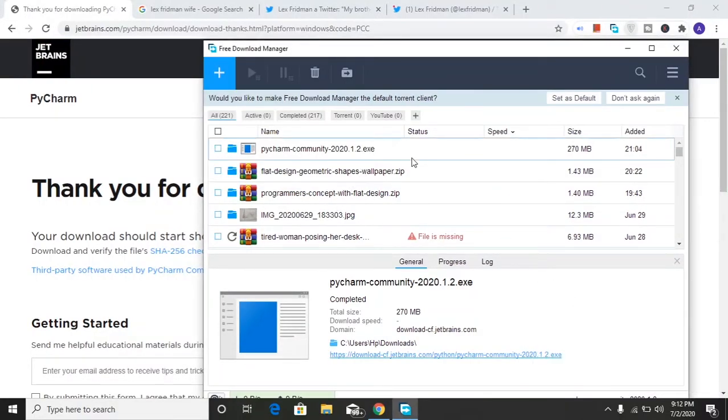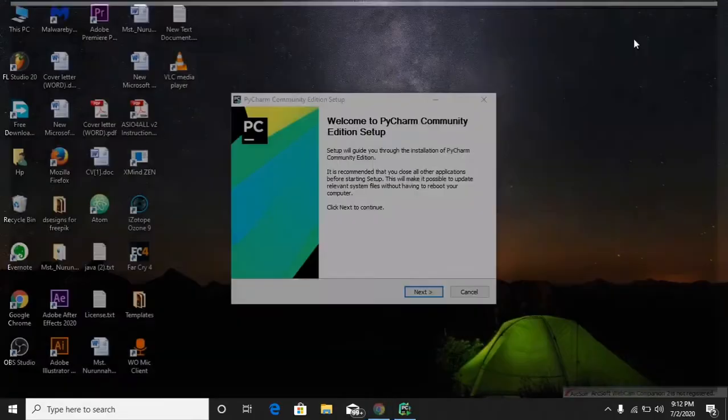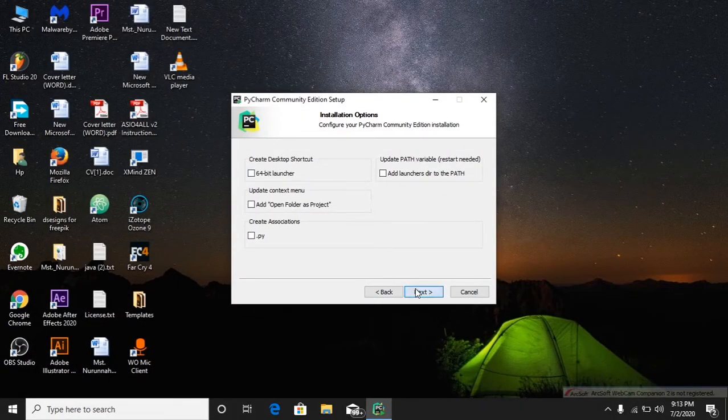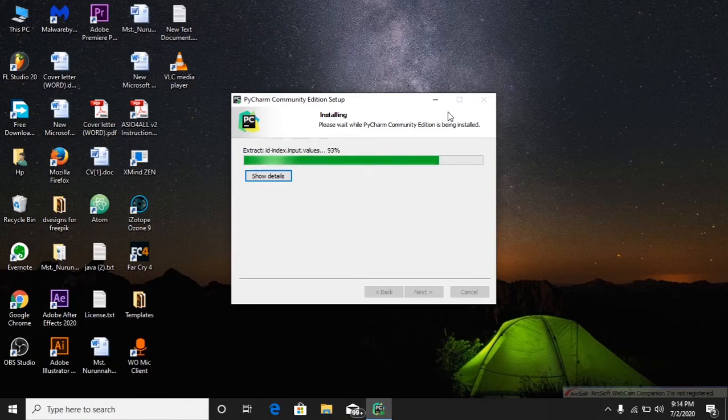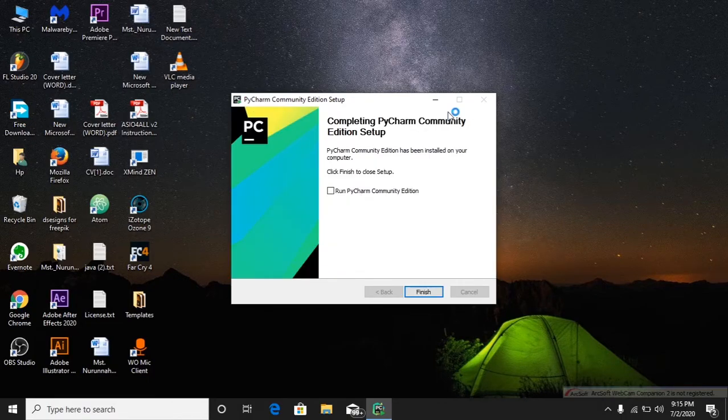Download is finished. Now open the downloaded file. Click Next. Next again. Now click on Install and wait. There we go. We have successfully installed Python IDE. Now let's set it up.